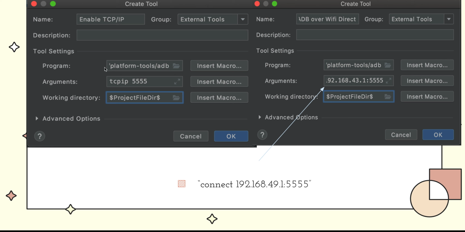Your program is going to be whichever folder you want it to be in. It should typically end in platform-tools/adb, but it's going to look different for everyone in the beginning. You're not only writing this, there's a file option right here, which is going to take you to Finder. You're going to pick which folder you would like it to be in. For your arguments, tcpip 5555. 5555, yeah, working directory, that, and right here, this is for when you want to connect over Wi-Fi Direct. So you're going to put connect ADB over Wi-Fi Direct.